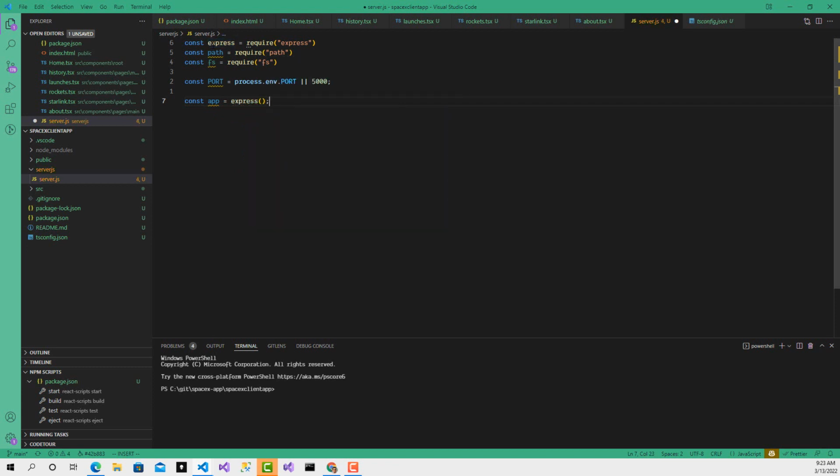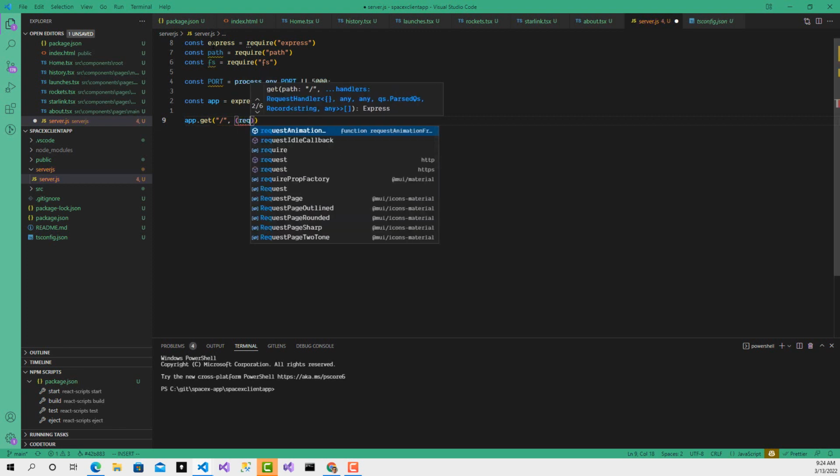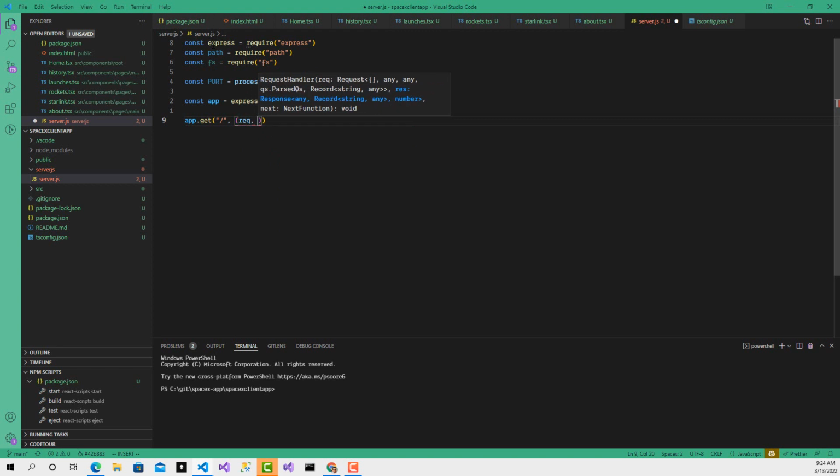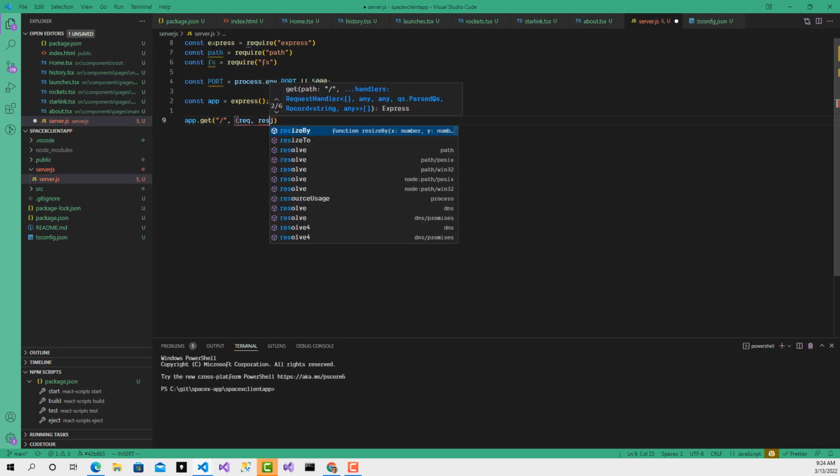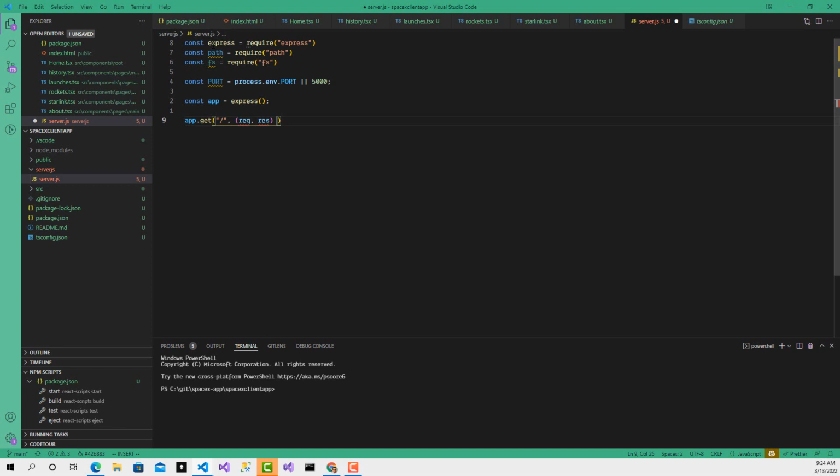We then start our Express app, and here we define a few routes. These are the routes for which we will be substituting our placeholders. The first is the home route. This takes a callback as its second argument.